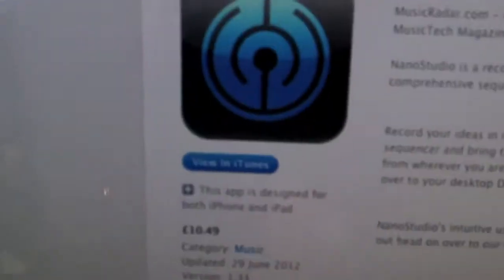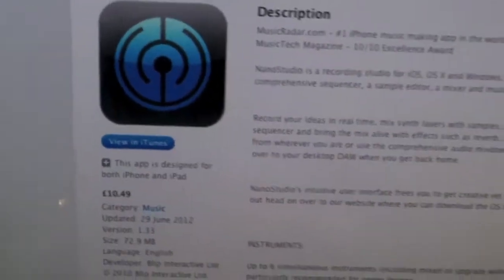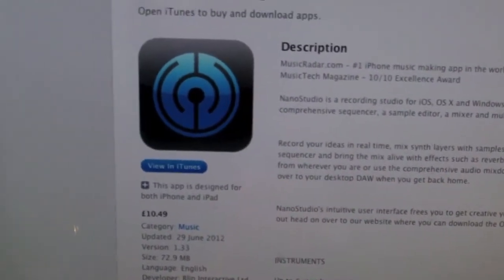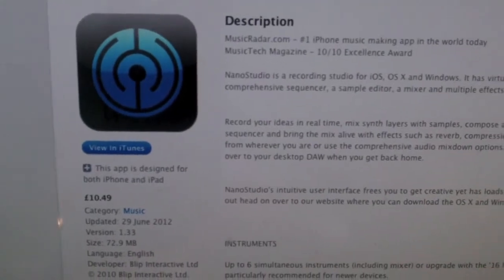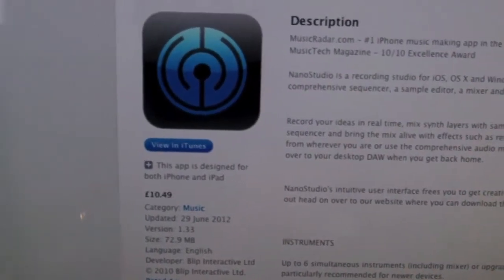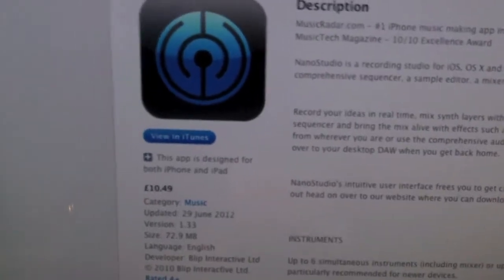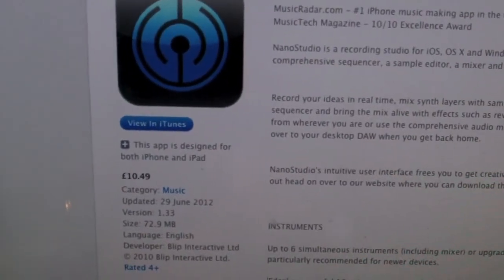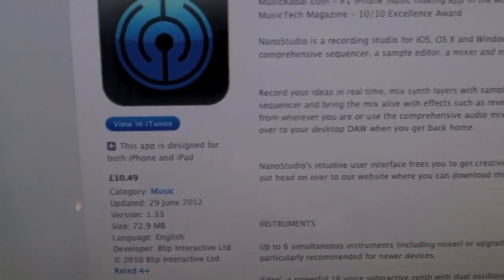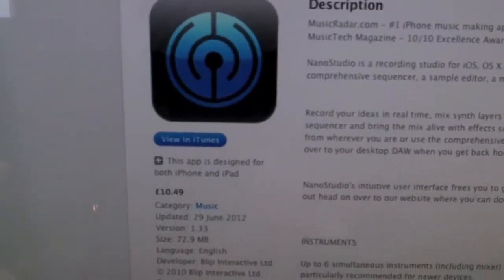Firstly, looking at Nanostudio, it's an iOS app. I'm not sure if it's out on Android yet. But it's an iOS app, so I've got it for the iPad. It's universal, I believe, so if you buy it for the iPad, you get it for your iPhone, or if you get it for your iPhone, you already get it for the iPad. I think so anyway, not too sure. Look into that.